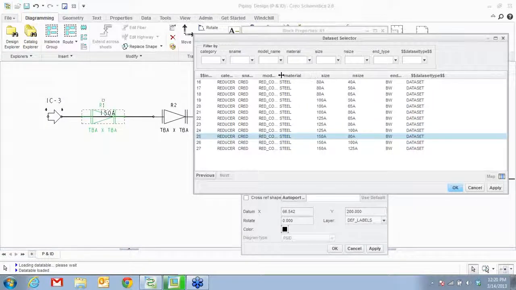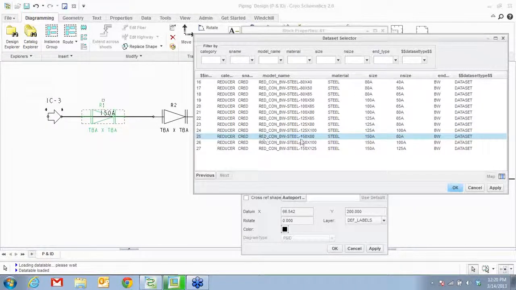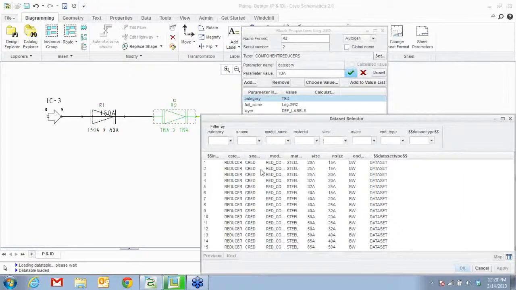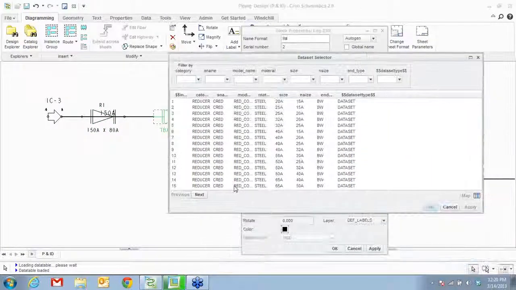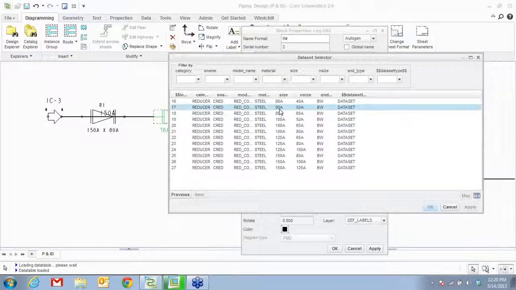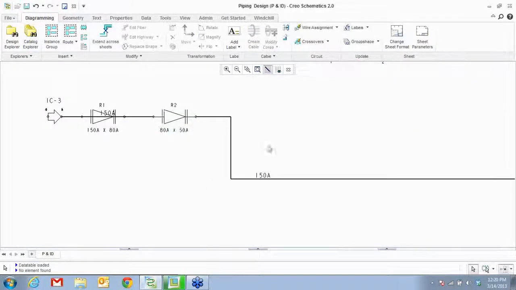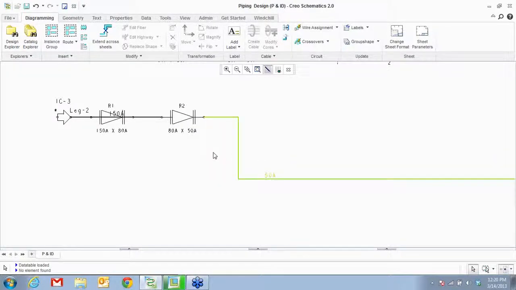It is going to automatically pick the material. It's going to automatically pick the right Pro-E model for you. And hit apply. Now we pick the next one. Do the exact same thing. We go from 80 to 50. Here, we can update all our labels and our derived parameters. So you see how it automatically changes this to 50. This is going to be 80 and this is going to be 150.